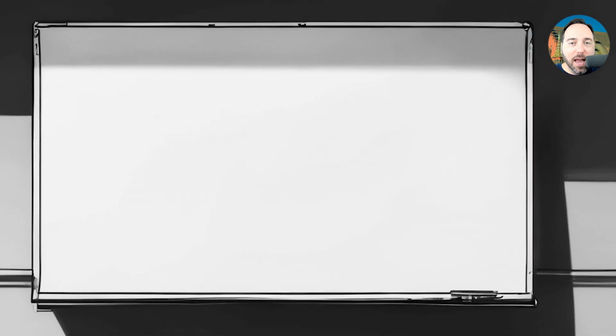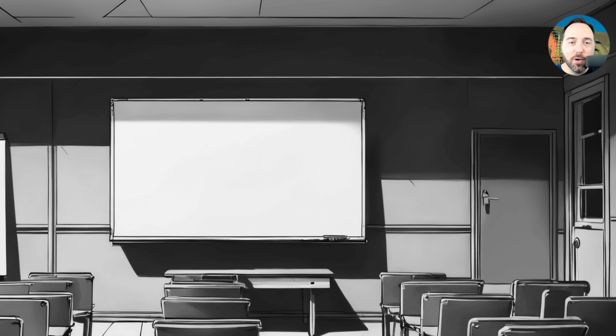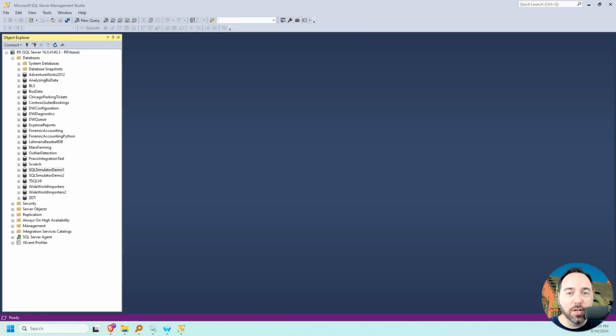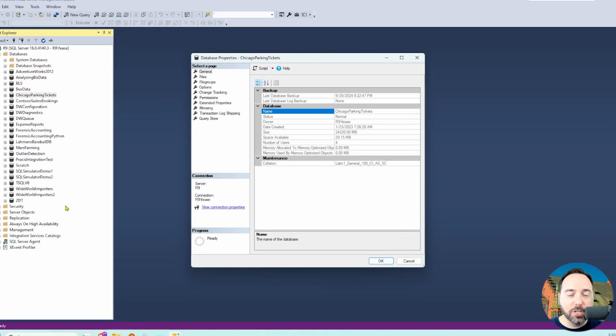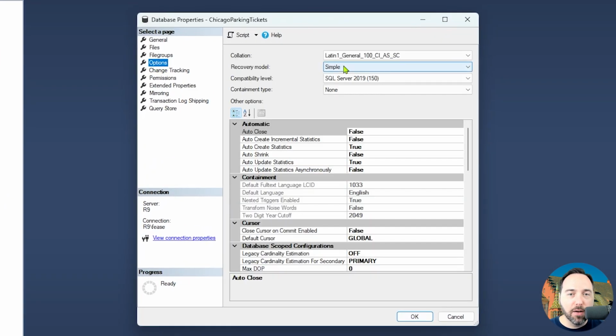Okay, we've spent a lot of time talking about recovery models and backup types. Let's go into the demo and try out a few of these. In this demo, we are going to take a look at recovery models and backup types in that order. I have here a SQL Server instance with a variety of recovery models. If I right-click on, say, Chicago parking tickets, I can select Properties and then navigate to the Options page.